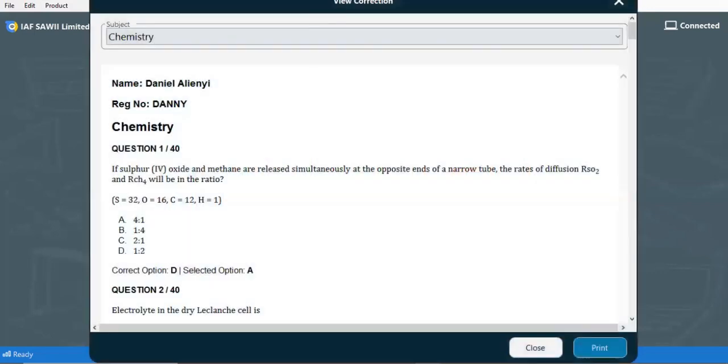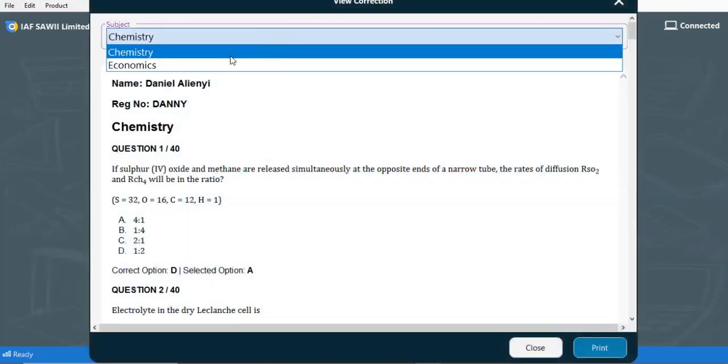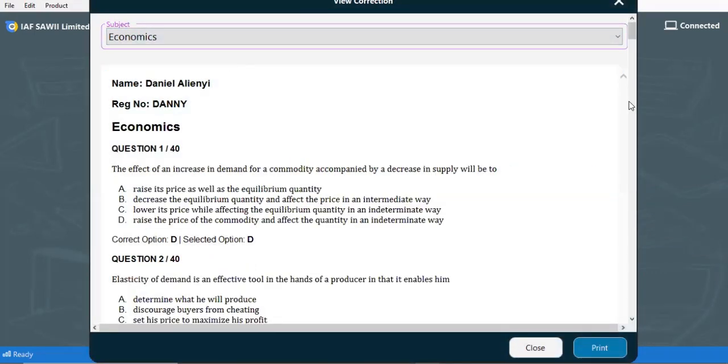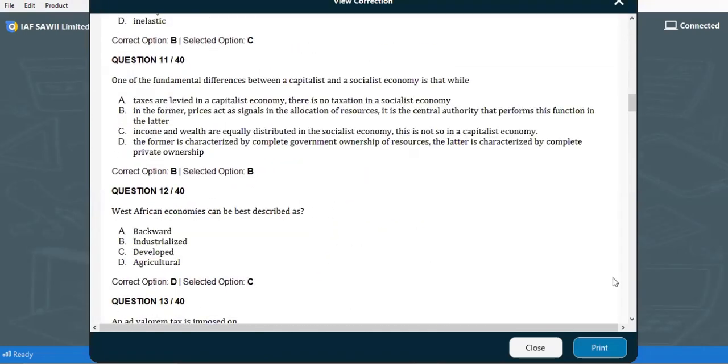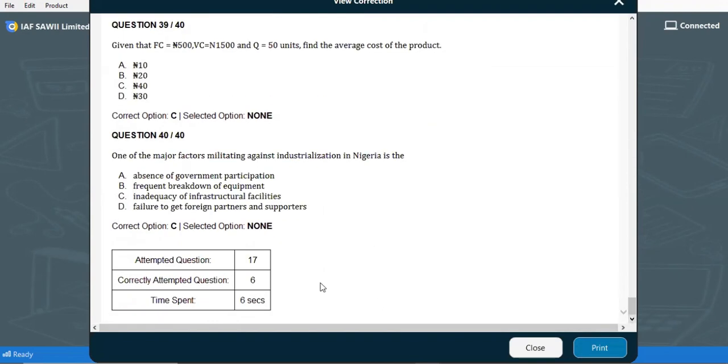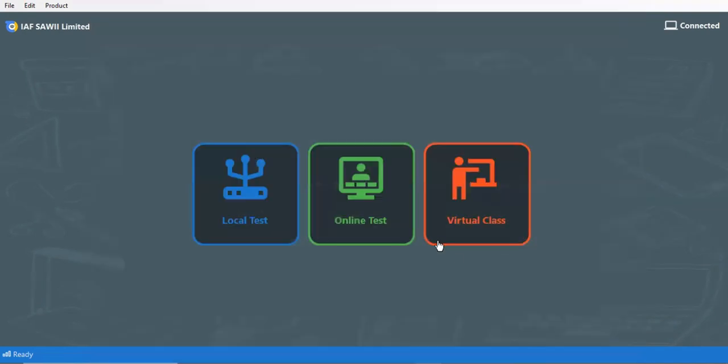So what it does, it shows me the correction for the two subjects under this test. And as a candidate, if I wish to view alone, then I can print. At the end of the correction, there is this summary of how the candidate performed. Then I can also print as PDF. So that's another important feature we've added.